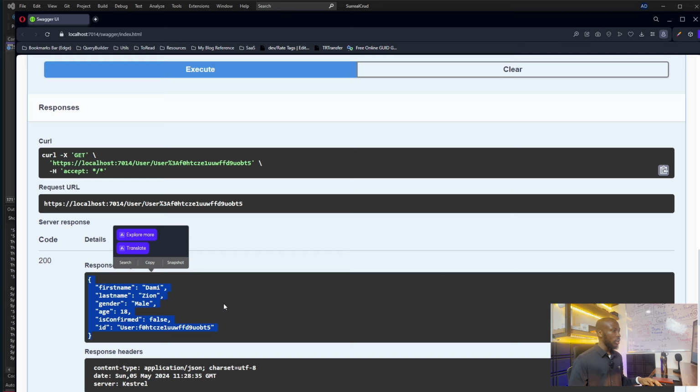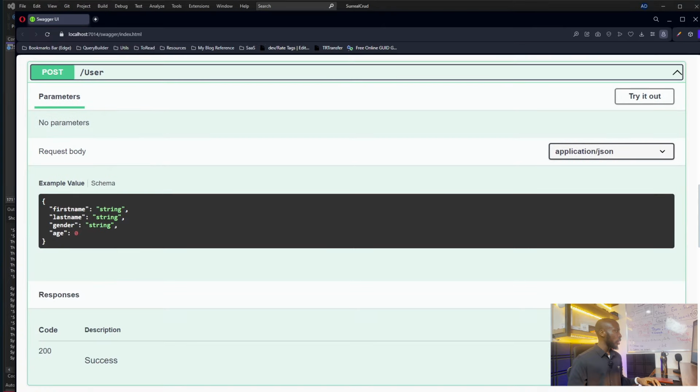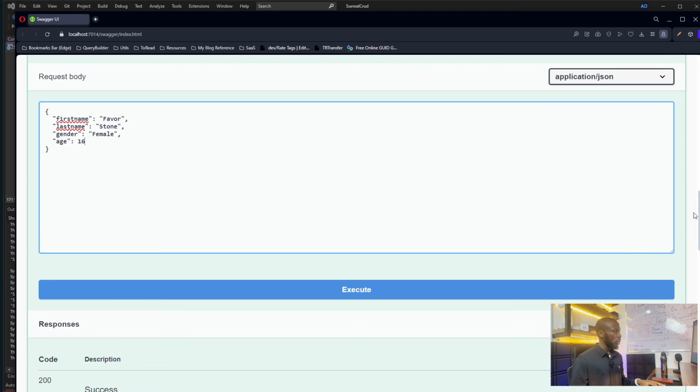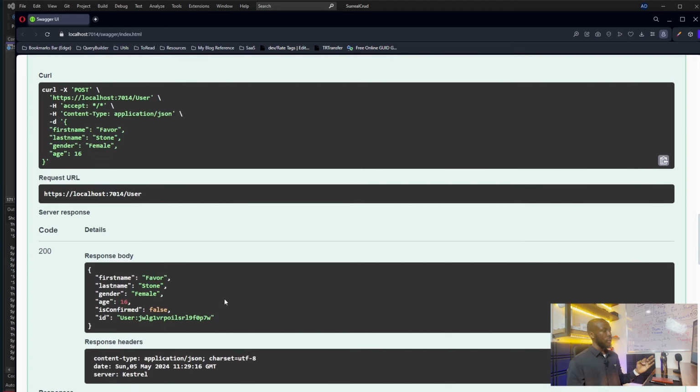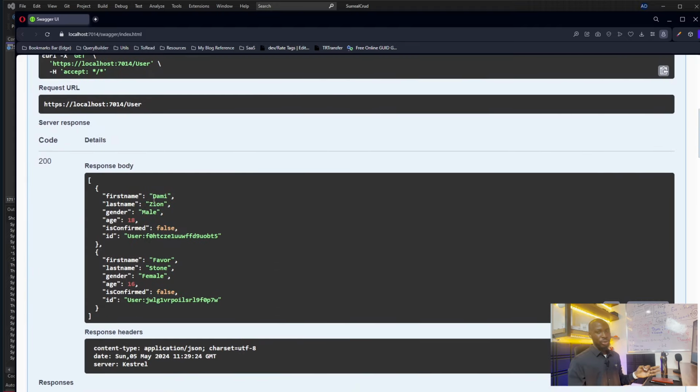All right, so let's try to create a user. Why not? Let's try to create a user. So I'm going to be creating. All right, so we have our second user created. So if we go to get all, we can actually find that user here.